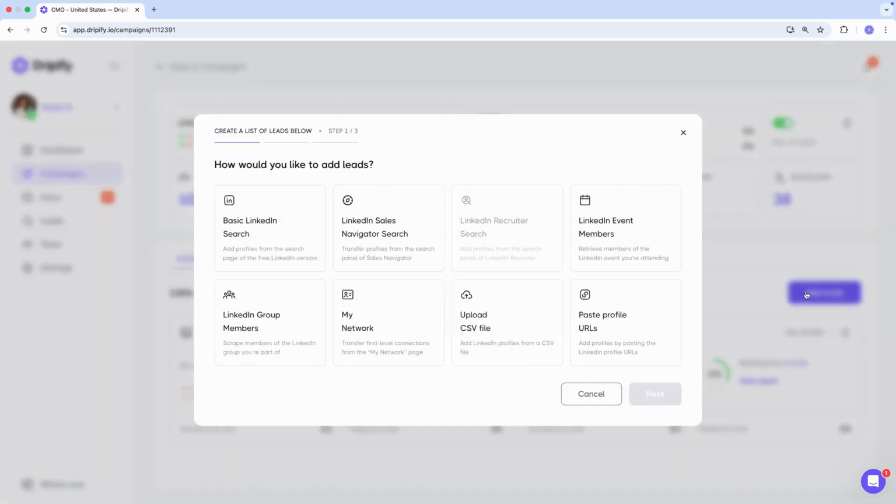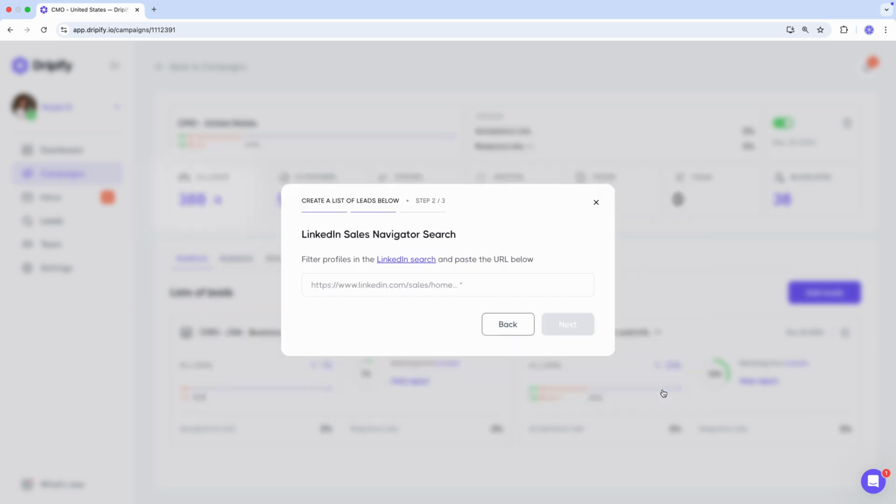If you have a premium LinkedIn account like Sales Navigator, you know that it offers separate search pages with additional filters and advanced sales features. Dripify is 100% compatible with this account type. So, we're selecting LinkedIn Sales Navigator as our source of leads.